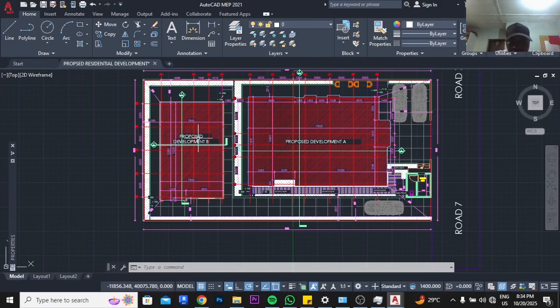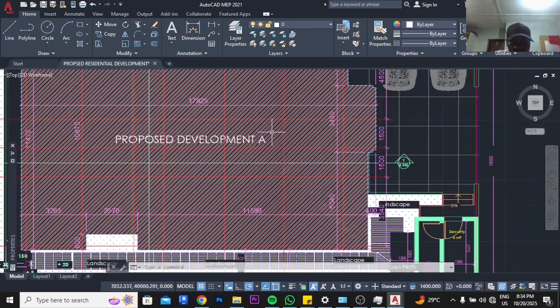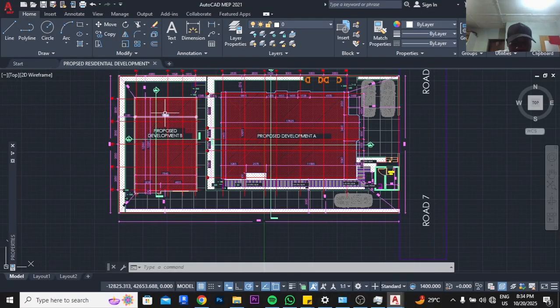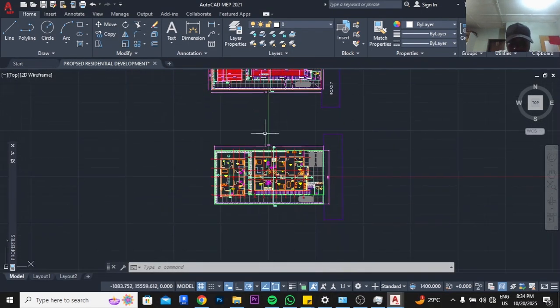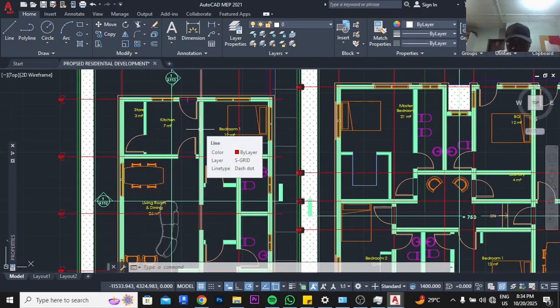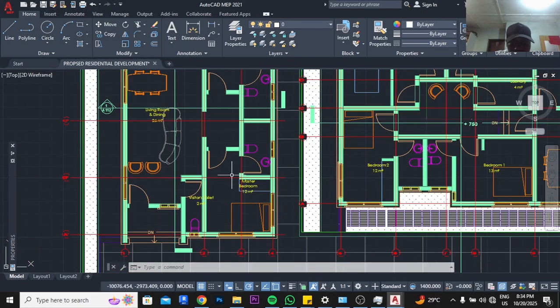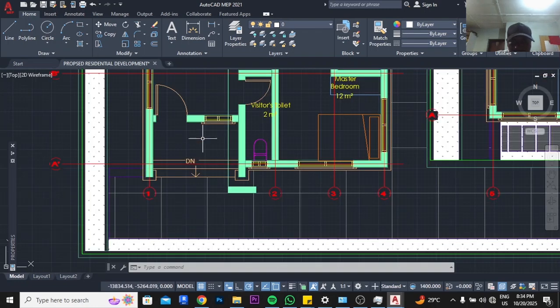As you can see, we have proposed development B and we have proposed development A. So definitely it's two separate buildings. So this is the layout. I could see my furniture, my living room. Oh, this is my main entrance.